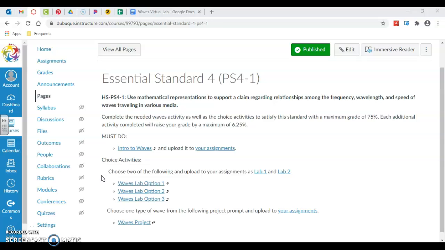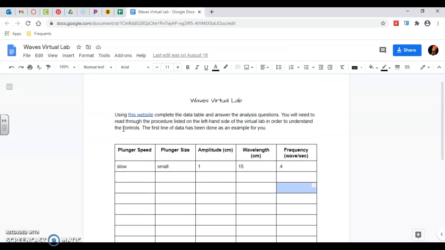All right, guys, so the three Waves labs today for you. We've got three different options here, Waves lab options 1, 2, and 3. I'm going to briefly go over all of them with you. Waves option 1 is a Glencoe lab.